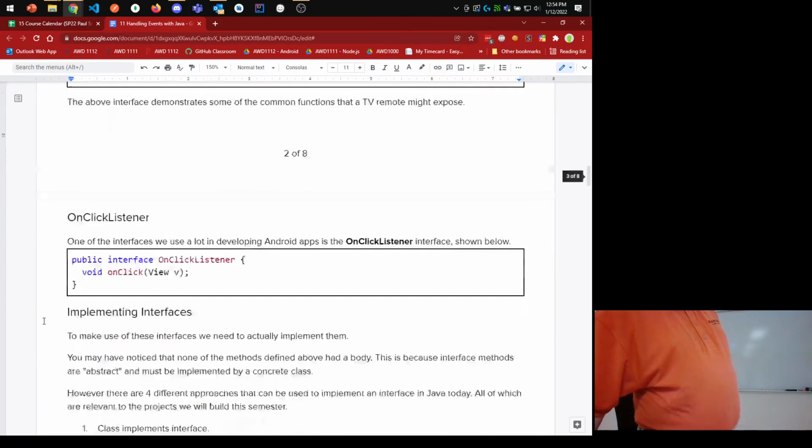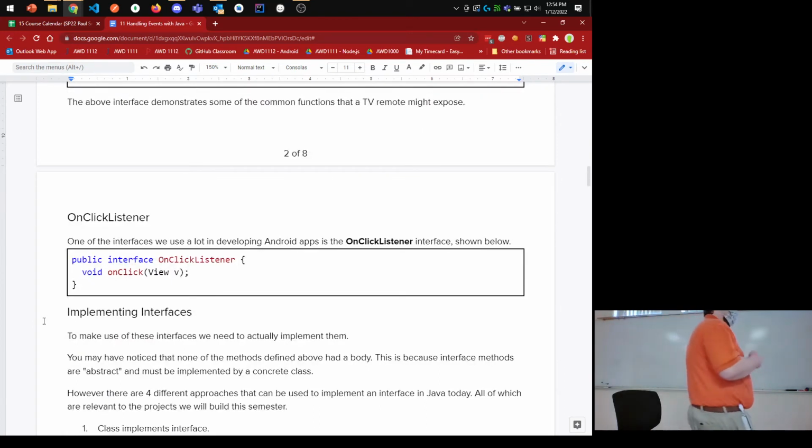Okay. So more concretely, the main interface we're going to talk about today, in Java and Android, is an interface called the OnClickListener. Okay, the OnClickListener interface. That interface defines one method, void onClick, and it receives the view. Namely, the view that gets passed in is the view that you clicked on. It's the control that you clicked on.